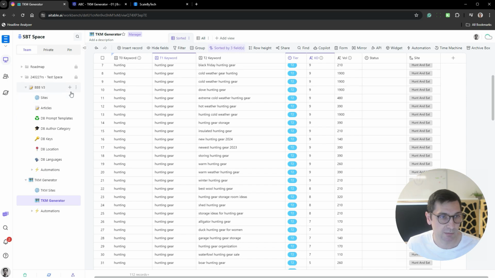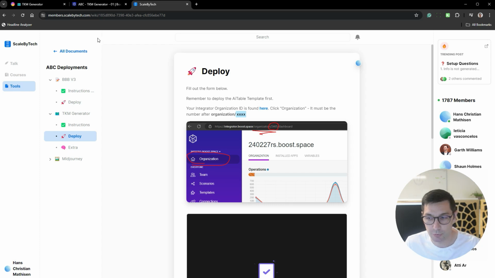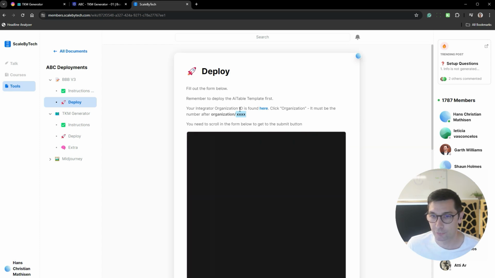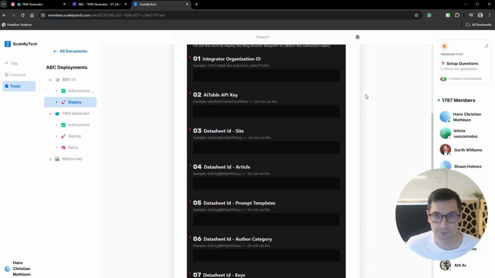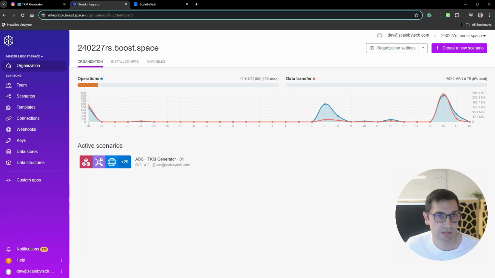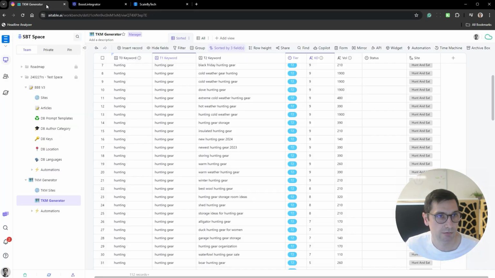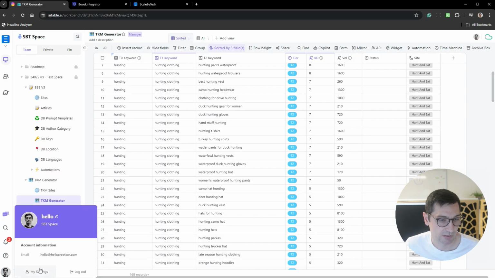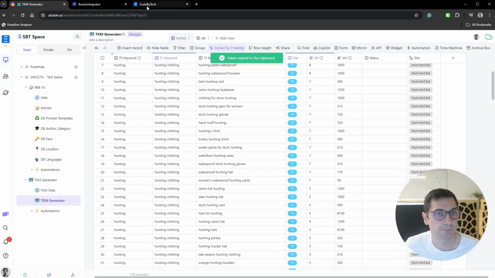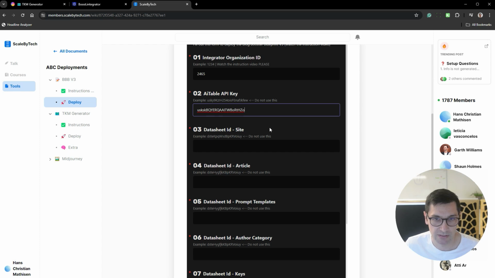This is then the Blog Booster Blueprint version 3. So we already deployed the AiTable version, which means that we can go to the deploy form for this one. And again, our integrator ID is this one up here. I'll paste that in. Grab my AiTable key again. So developer, copy that. Don't worry, I will be resetting these.